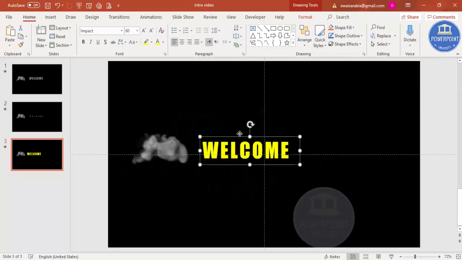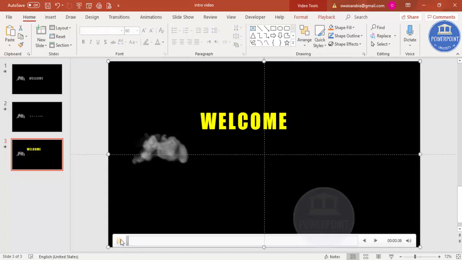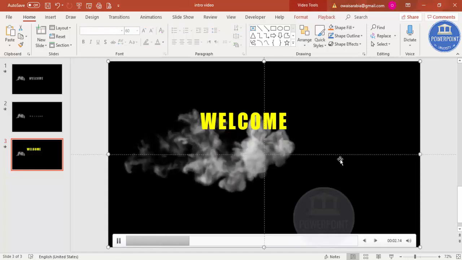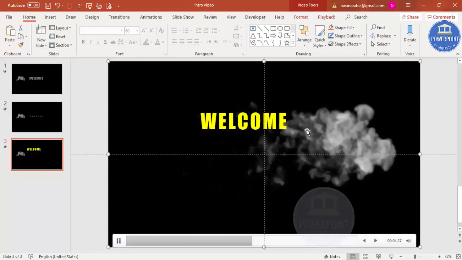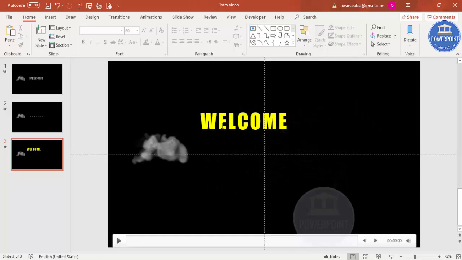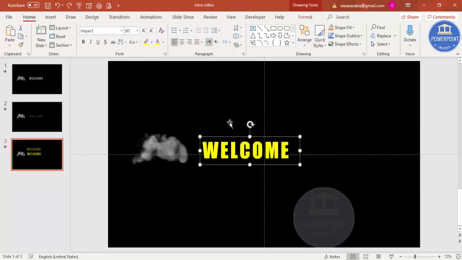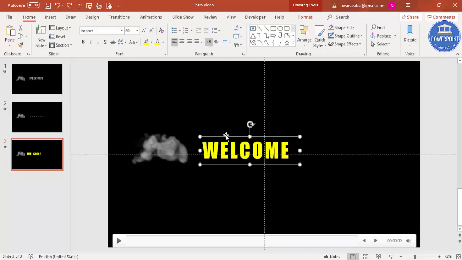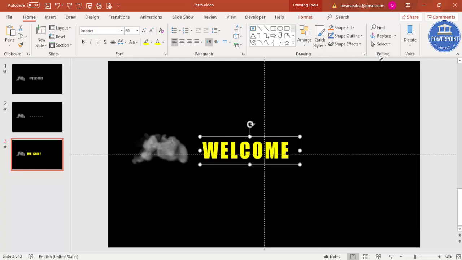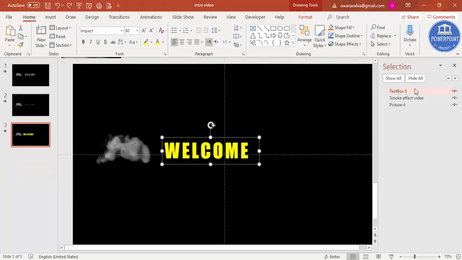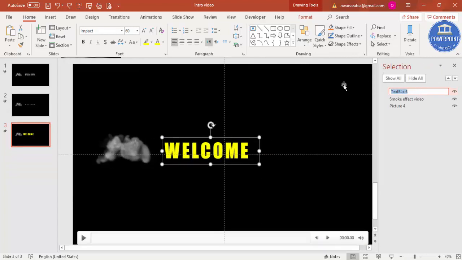For example, if you place it somewhere here, what happens is the smoke goes from below and the text appears on the top, so it will not look good in the video, so we need to avoid doing that. Then I'm just going to rename this text. For that, go to Home, select Selection pane, and I'm just going to name it welcome text.